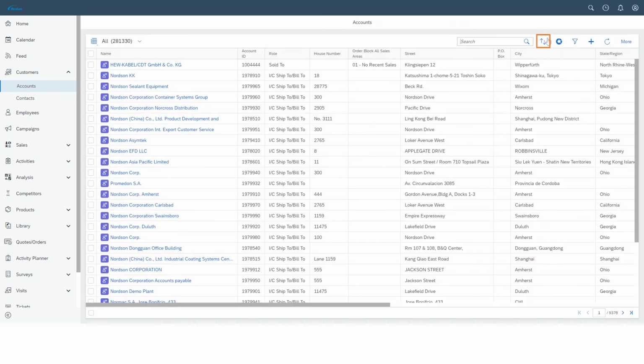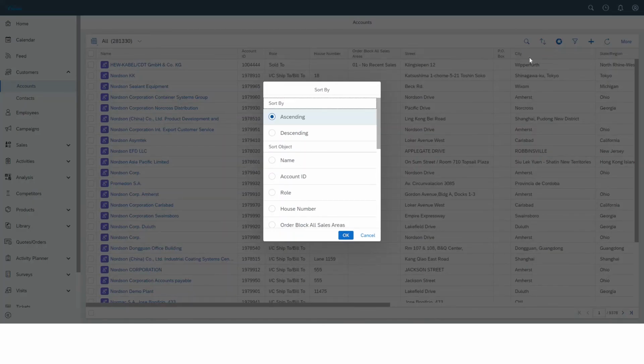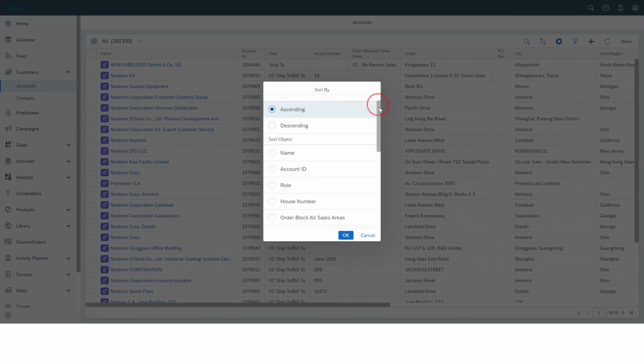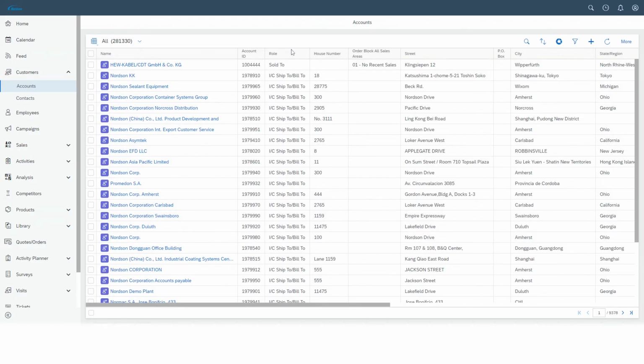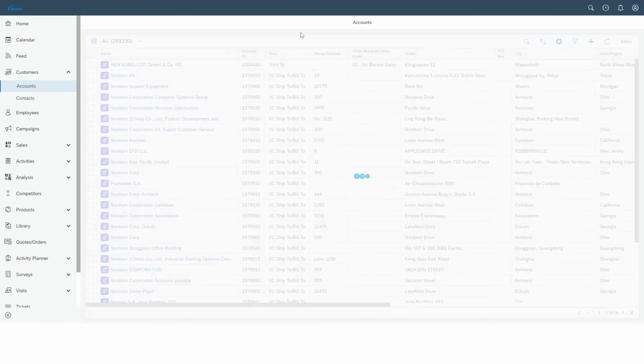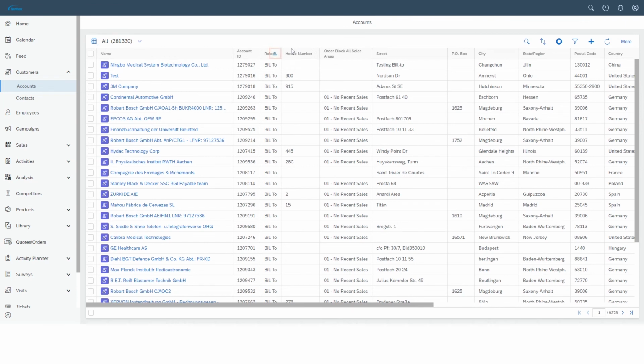The next icon is the Sort icon, where you can sort your list. You can also sort your list by clicking the column headers. Here I've sorted role by ascending. This is indicated by this icon.